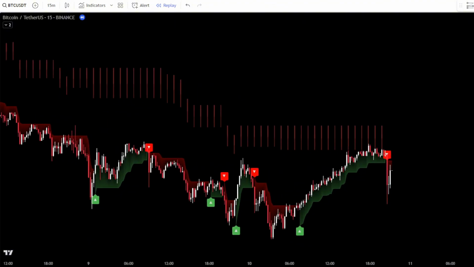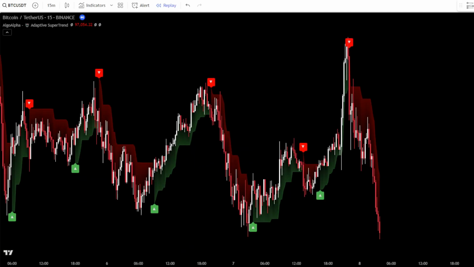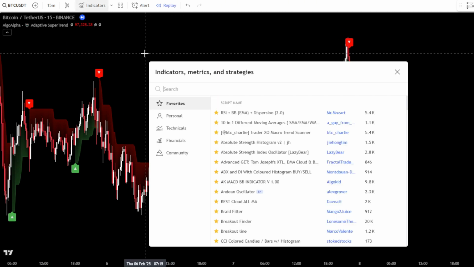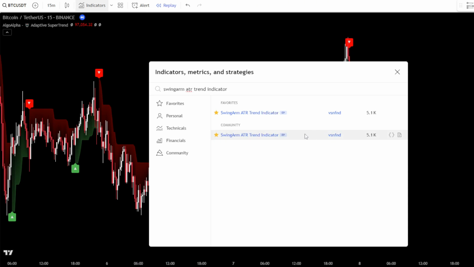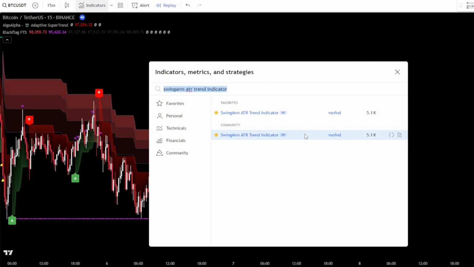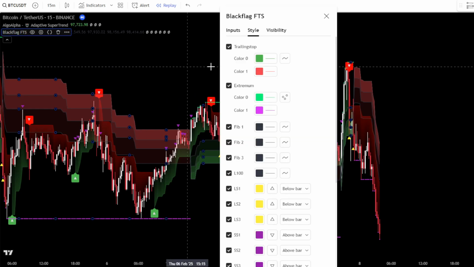Now, let's continue. Now, add the second indicator that will be used in this scalping strategy. Go to the Indicator Search tab and type Swingarm ATR Trend Indicator. Then, simply select the Swingarm ATR Trend Indicator from this creator. Go to the Input tab and adjust the settings as follows.